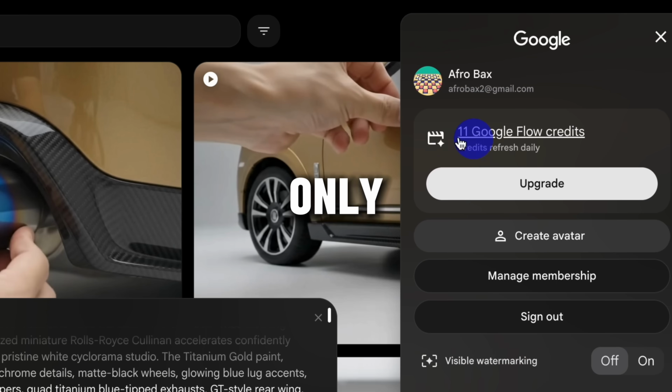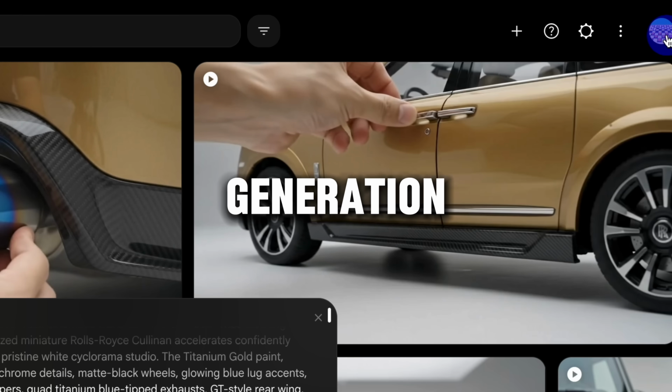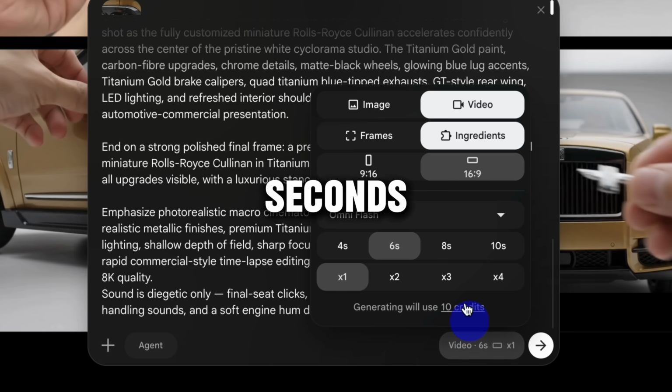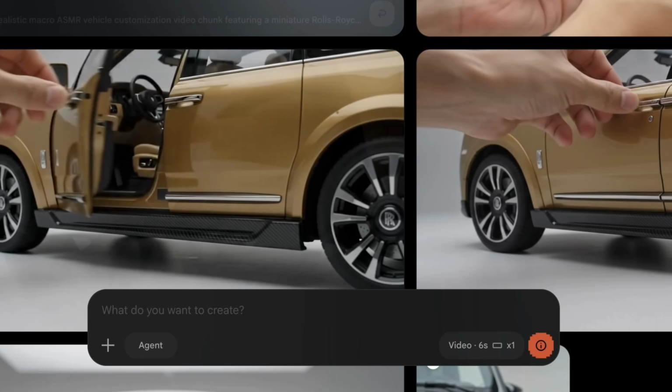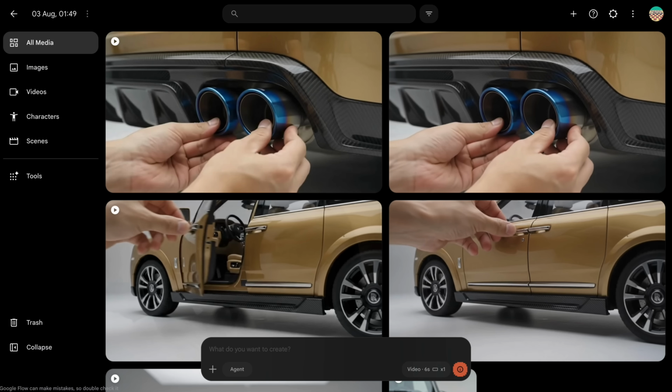At this point, we only have around 11 credits remaining. That may not be enough for another 8-second generation, so I'm going to reduce the duration to 6 seconds. This allows us to complete the sequence without running out of credits. Once the duration has been changed, click Send. Wait for the final clip to finish generating. And just like that, the final section is ready. Let's preview it.